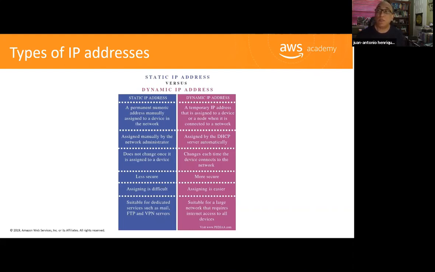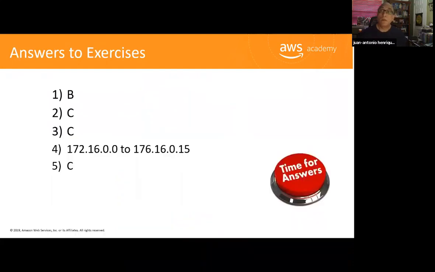Static IP addresses are not efficient because you don't want to have something that cannot be reused, but they're important because certain devices may require the IP to never change. Certain applications require you to have addresses that never change, and we'll see that later. One more exercise. These are the answers to the exercises, so hopefully you got to this point.